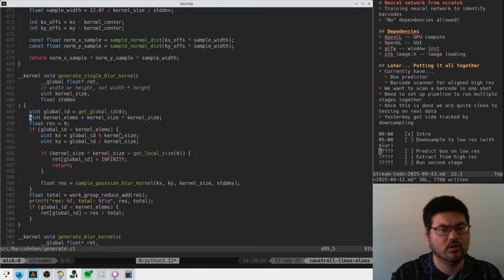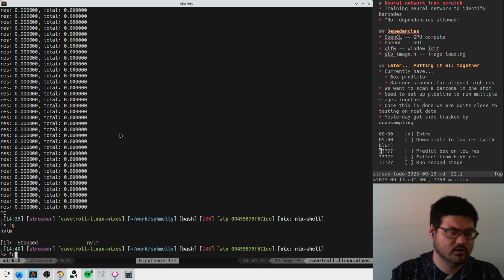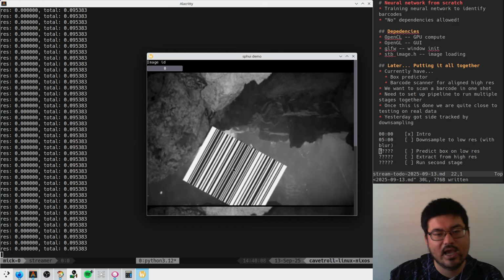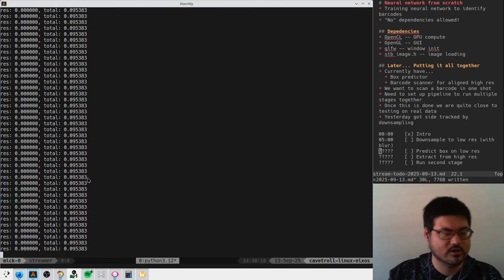Okay. Fucking shadowing. God damn it. Fucking shadowing. Yeah, so that looks way better, right? The total now is like correct.